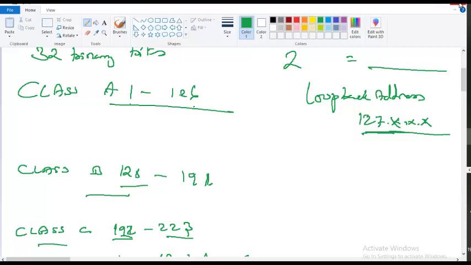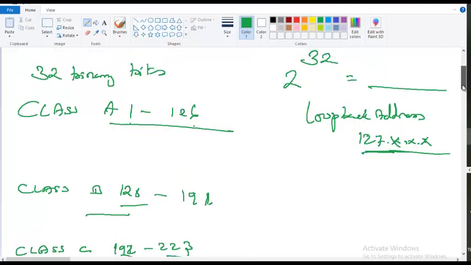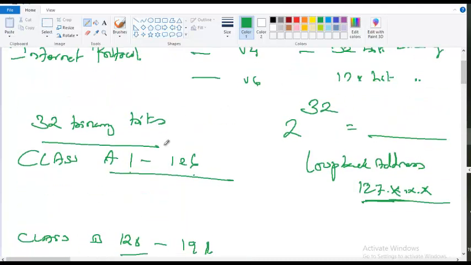Now, what is the connection between this and the one we were talking about earlier? Earlier, I said that with this 32-bit, we are meeting the needs of every person who wants to go online. For that, a lot of things are done. One of the things is classification of address. How is it related to supplying addresses to the entire world?